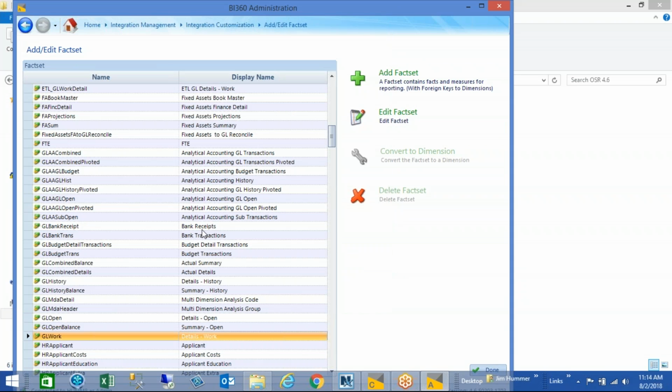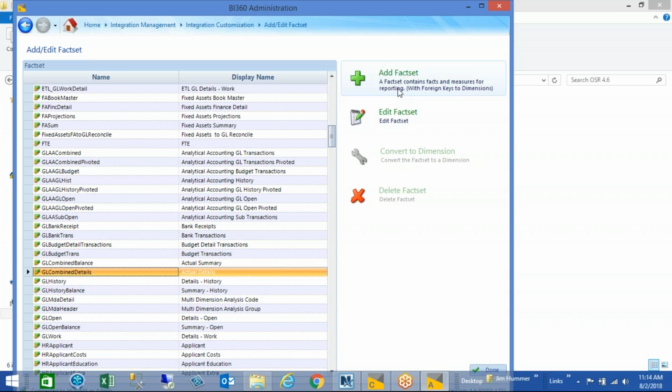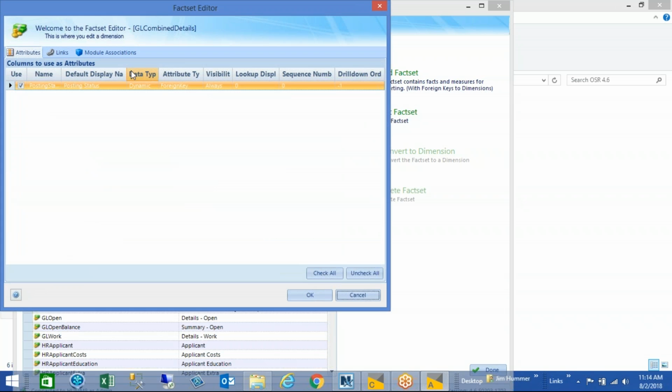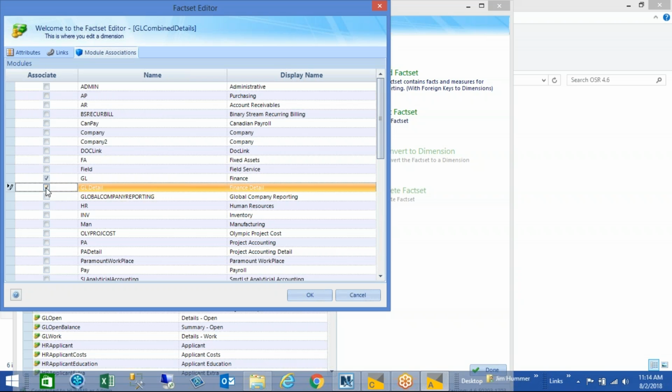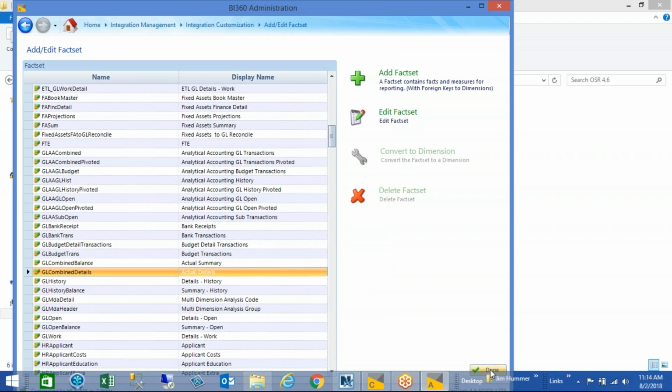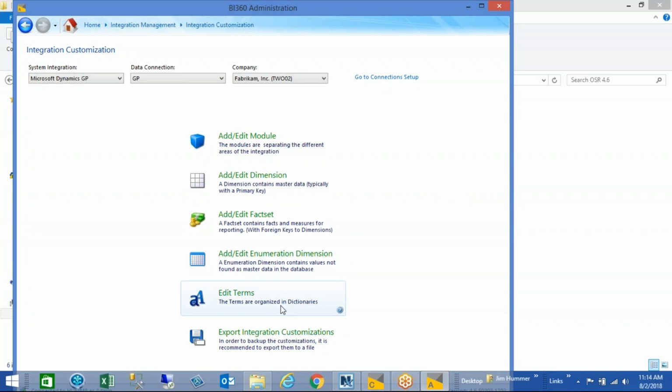The reason why is that we have what's called combined fact sets. So this is GL combined details. What you're looking for is the actual details, which is the name of the fact set that you see in the system. Now if we go to edit fact set module associations, we can see that it is with GL finance. If we want to associate it with GL detail, we just click the button. We can unclick here, but for purposes of demonstration, I'm just going to click on both. And we click OK, and we click Done.